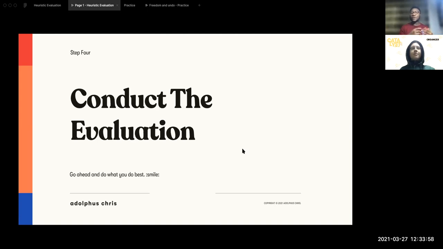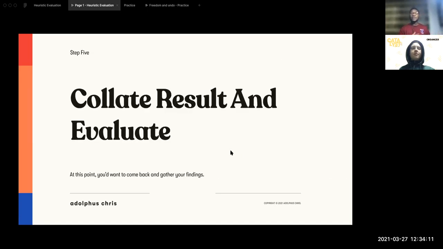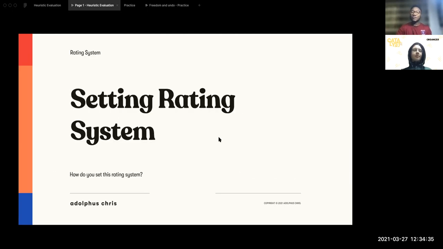Now, after you've set your scope, chosen your evaluators and chosen the particular heuristics to follow, the next step is to conduct the evaluation. Let's say you have two UX designers on your team and both of them conducted this heuristic evaluation. They come together, bring their results, and collate them to bring out their final findings for the evaluation they've done.